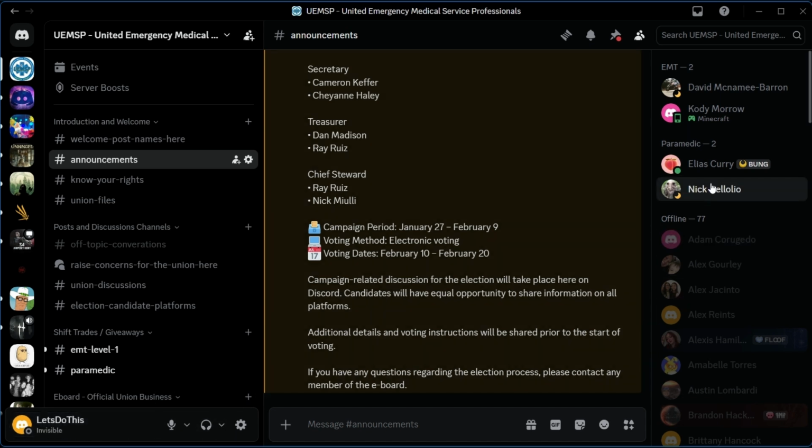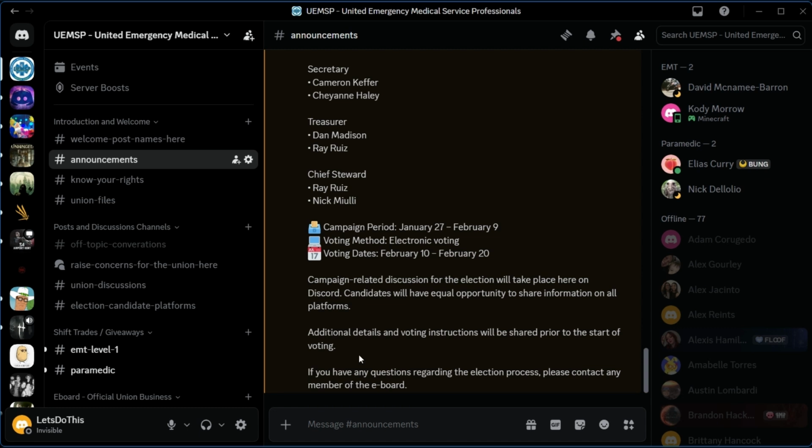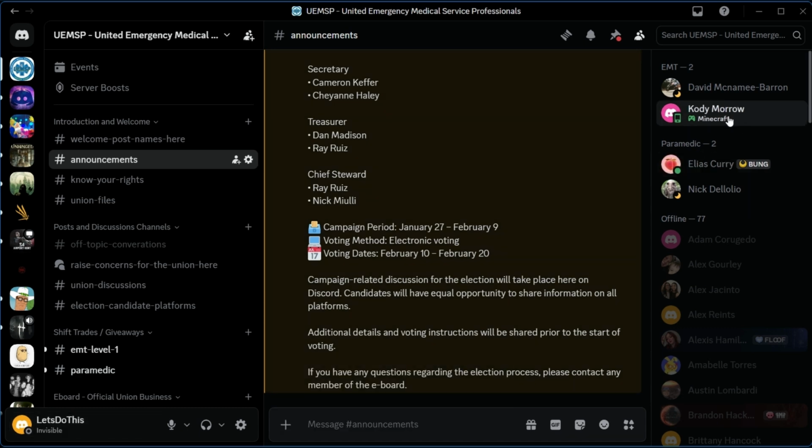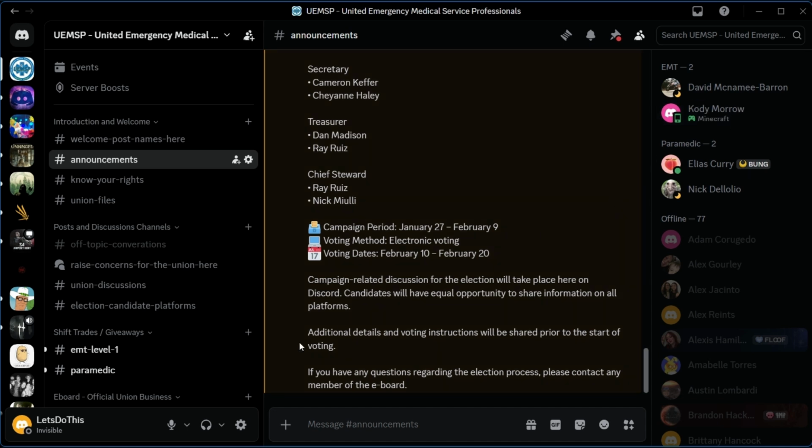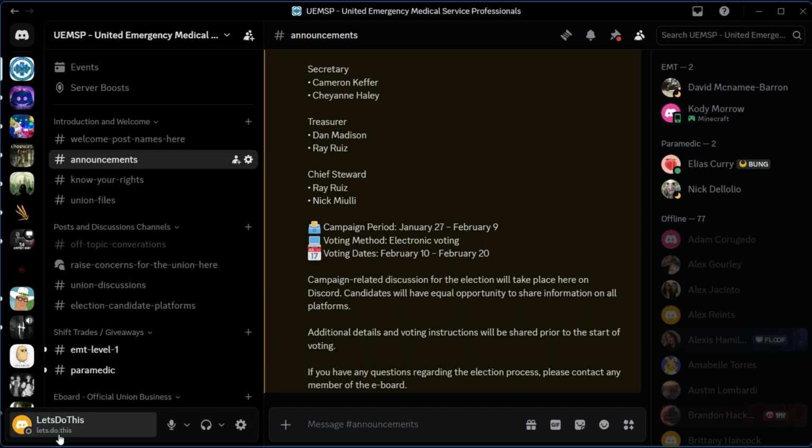Now we've changed our server-specific nicknames to reflect our real-life names. So within the UEMSP server, you'll see my name is Cameron Keffer. They will not see Let's Do This. However, anyone who clicks on my name in this way that I can click on Cody Morrow over here, if I were to click on his name, I would be able to see his account name, which you see mine reflected here. That is not changeable.